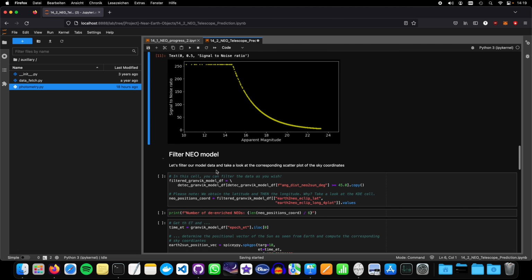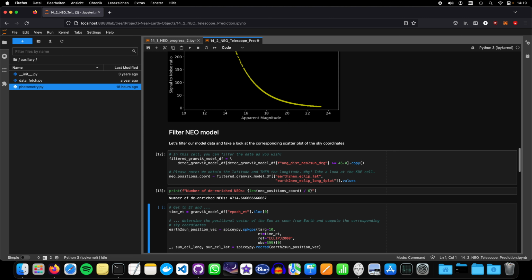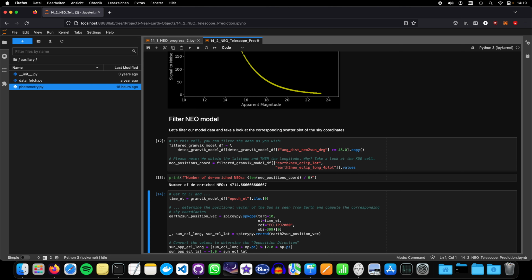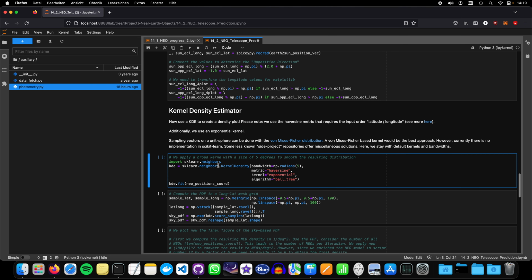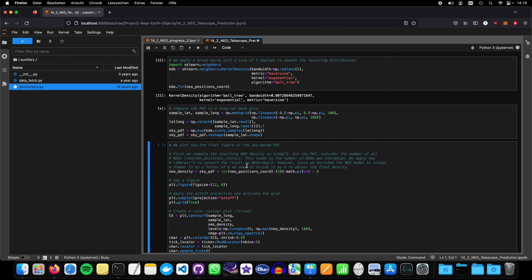Okay, cool. So I would suggest now in the very last cells, we do the same thing as the last time. We are executing everything to compute a 2-dimensional Gaussian kernel density estimation. So that's what I want. This is the word I was searching for. We have now in a de-enriched population almost 5,000 NEOs. And so we compute here the kernel density estimator. So this takes a few seconds so that afterwards we can plot also our data in a sky map.